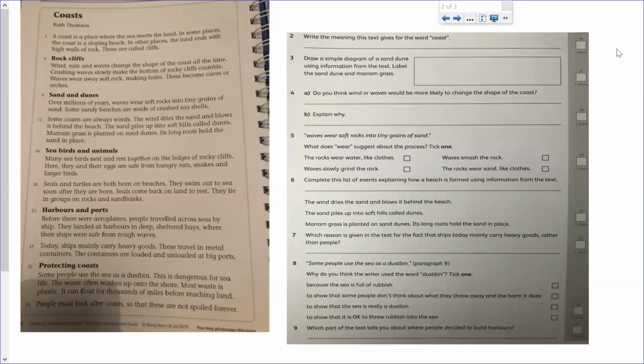Seals and turtles are both born on beaches. They swim out to sea soon after they are born. Seals come back on land to rest. They lie in groups on rocks and sandbanks. Harbors and ports. Before there were aeroplanes, people traveled across seas by ship. They landed at harbors in deep sheltered bays where their ships were safe from rough waves.